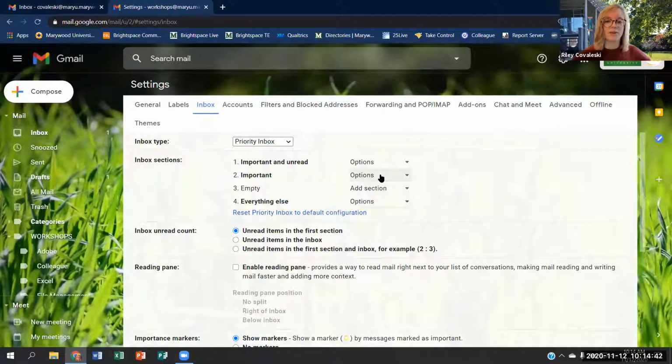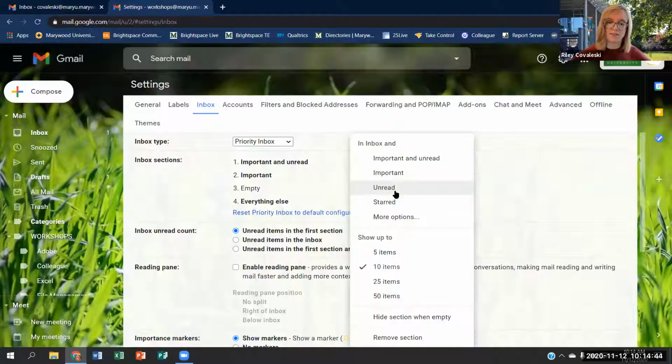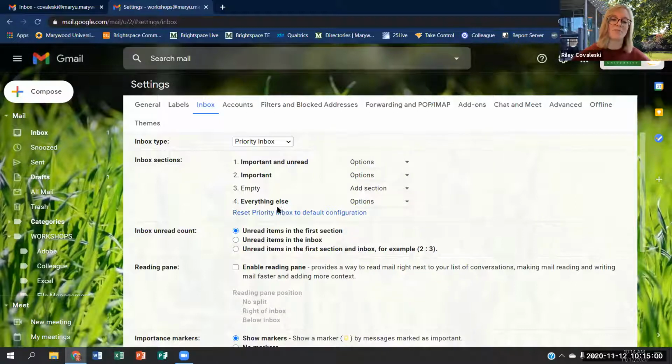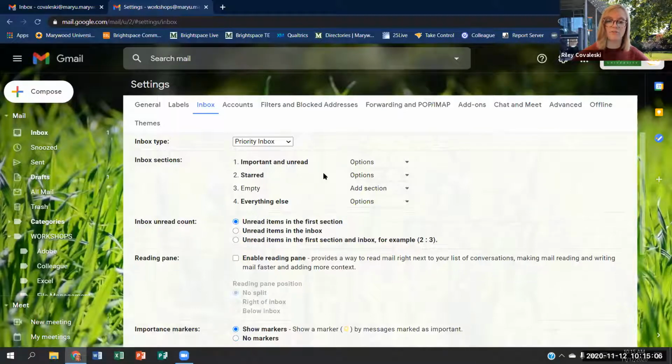You'll also notice that when you click on this options or even add section menu, you can add up to 50 items. You can see up to 50 emails in a certain section and as little as 5. So it's really up to how much you want to see at once, how much you're comfortable seeing. And of course, if you're playing around with it and you decide you don't like what you just set up, you can always click reset to default configuration and it changes it back to that initial 3 sections. Are there any questions about priority inbox so far?